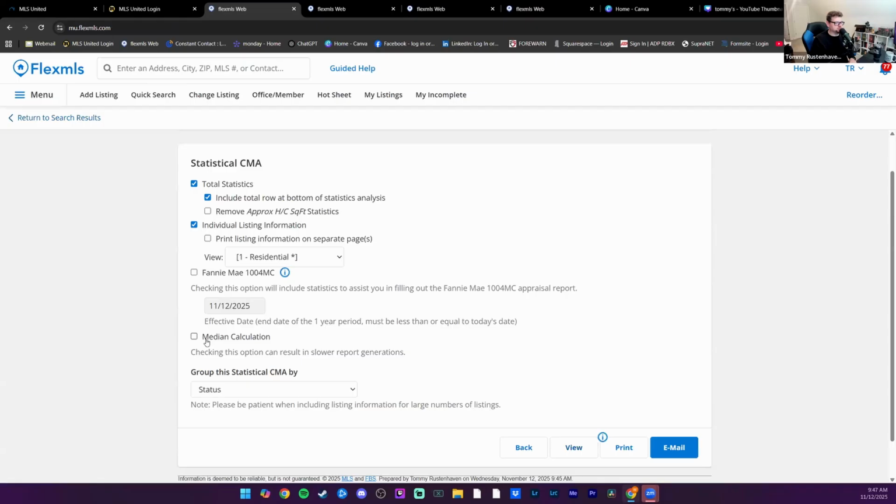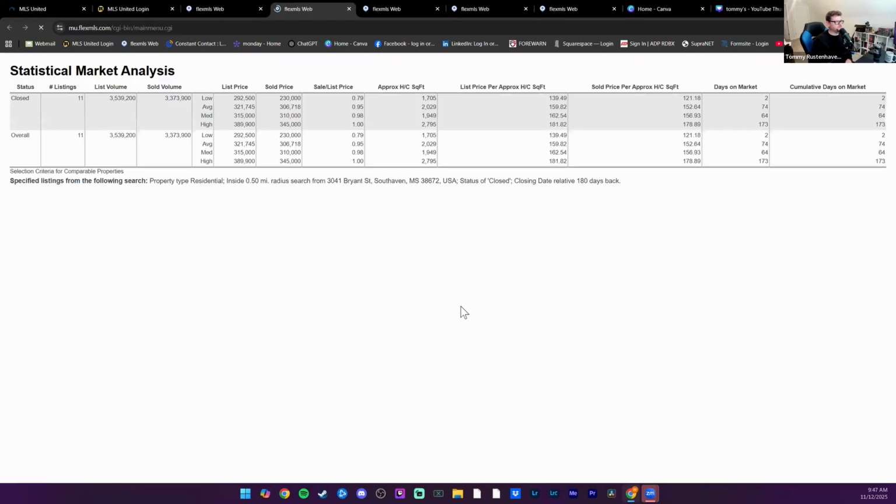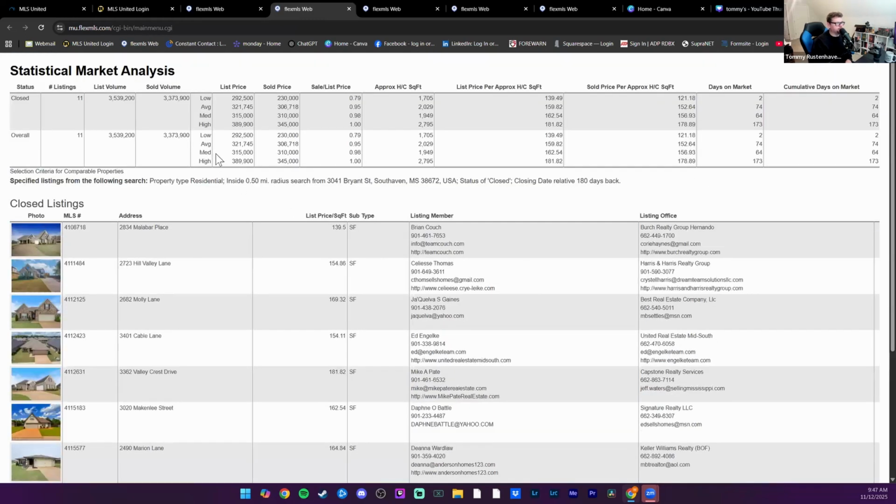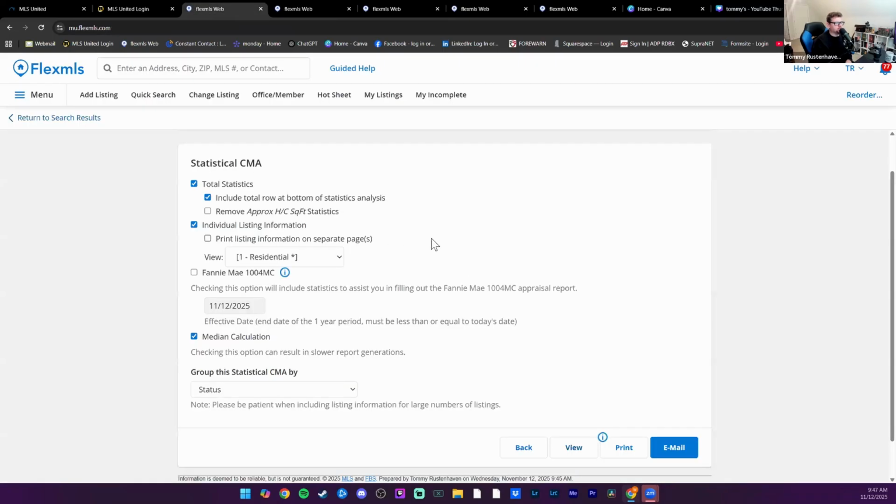Then let's see, you can do median calculations, view. Gonna have that. And now median has been added right here. So again, that is just the statistical CMA, very similar to the quick, but with a little bit more customization options for you.